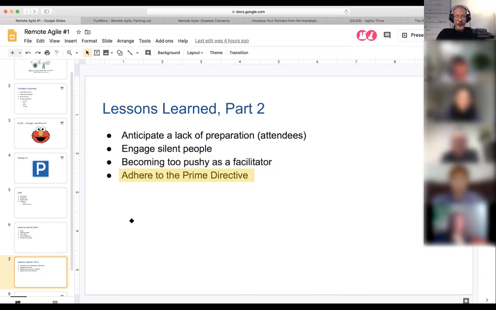And lastly, adhere to the prime directive. I always expect that people are here to do their best, that they're willing to participate and get engaged, and that they're bringing the best of themselves to the session. And if it's not working out, I first ask myself, what did I do to contribute to this participant not being as engaged as he or she could be? And then I reach out and ask, is there any way I can support or help you?